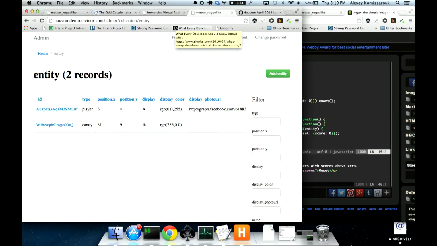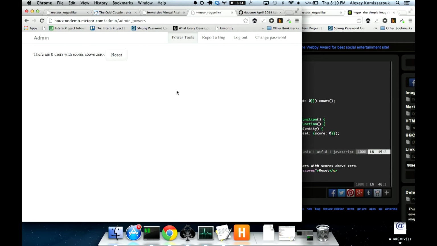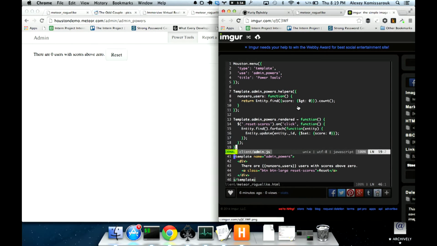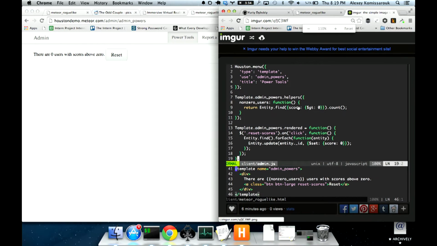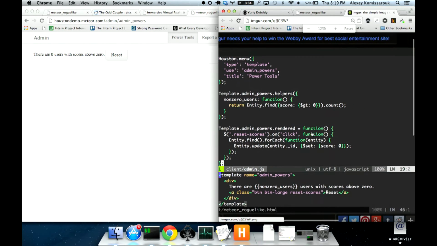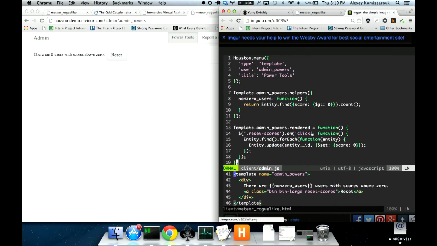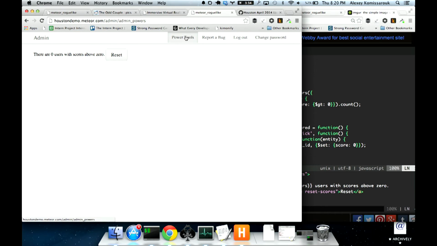The cool thing that we've gotten from ogno-admin so far is you have this custom power tool that people have written that you can write. The way you do it is you go here. Is this font size big enough, by the way? No? How's that? Better? All right. So you say, Houston, I'd like you to add this menu option. The template is called admin powers, and call it power tools. And then you get this extra link here that is a custom link.